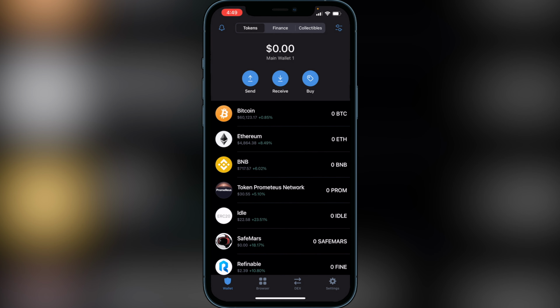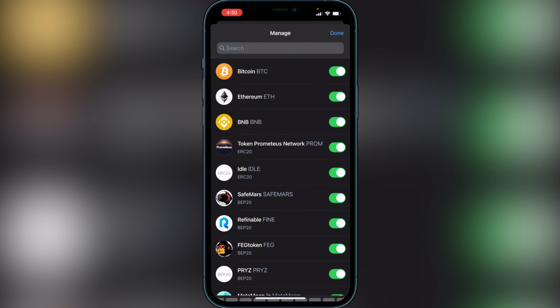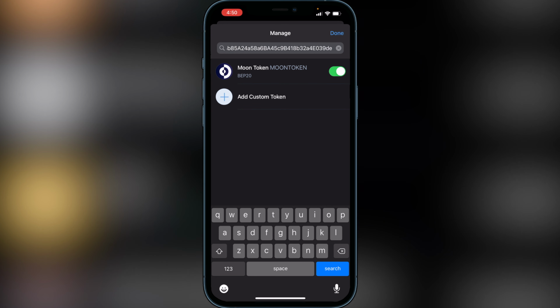Once we're back in Trust Wallet, we want to go to the top right of the screen where you see the two lines and the two circles. Click on that, and then go up to the top search, click on it, and paste it in. Once you guys have pasted it in, you will see the MoonToken pop up here. So we're just going to click on Enable beside it, and then click on Done.